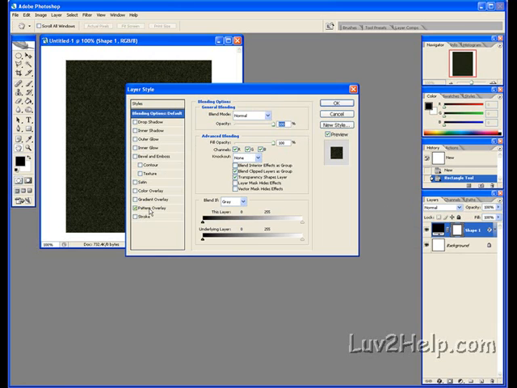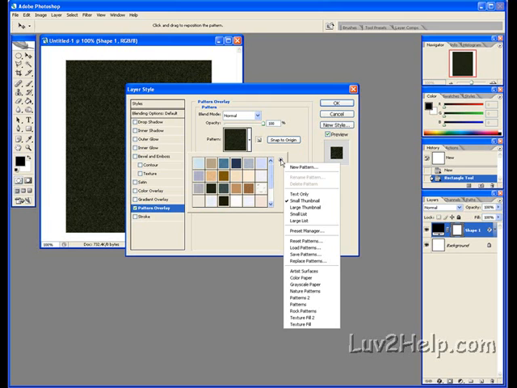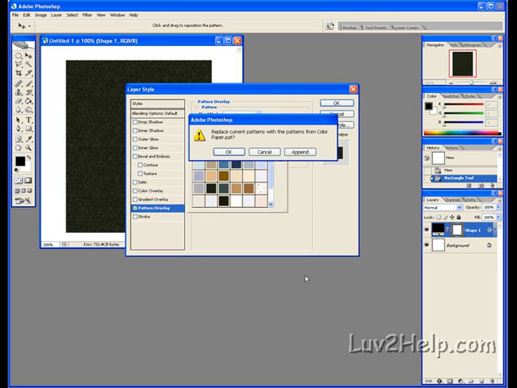Next step, we'll click on the layer thumbnail, right click, go to blending options, select pattern overlay, which is already clicked here on mine. Blend mode normal, opacity 100%. We'll click on this down arrow here. Comes up with a bunch of options. Click on this arrow pointing to the right here. And we'll go down to color paper. Click that. Replace current patterns with the patterns for color paper dot pat.